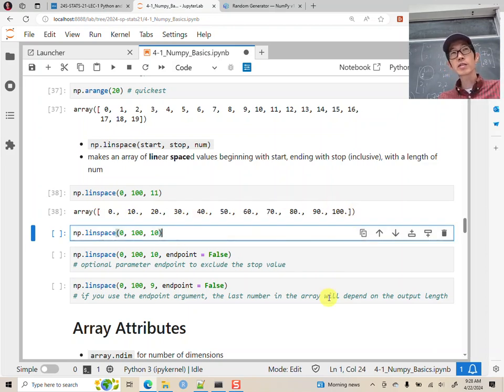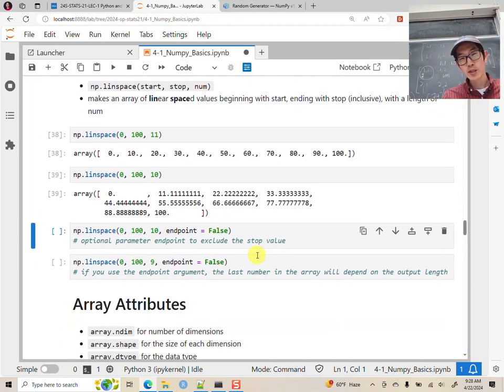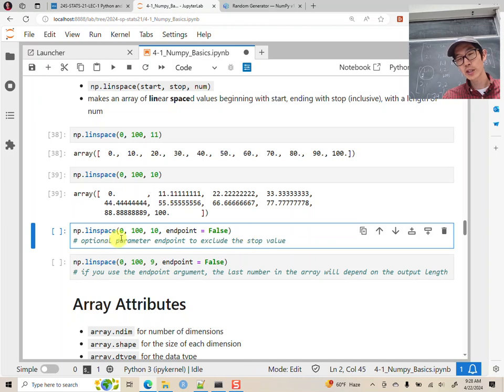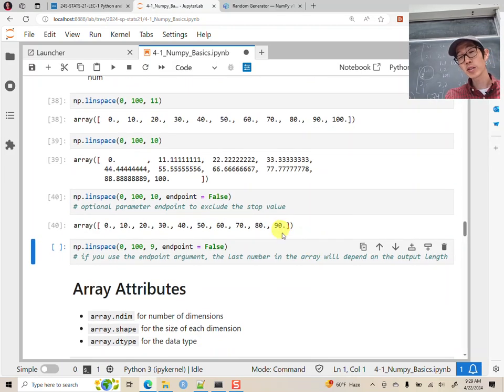If you did something like 0, 100, and said length 10, now it will start at 0, end at 100, but because it's going to give you a total of 10, there's just 9 steps in between, and so it increments by 11.11. So it goes 0, 11.11, and so on and so forth. Now, you could do 0, 110, endpoint equals false, right? And this will go from 0 through 90. So maybe that's what you wanted, okay?